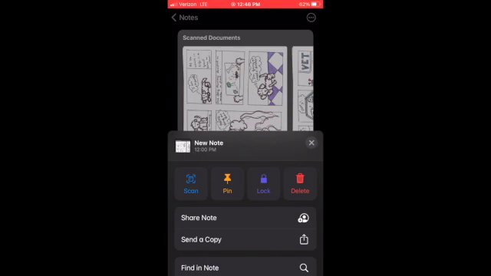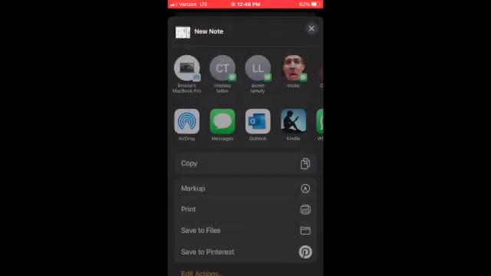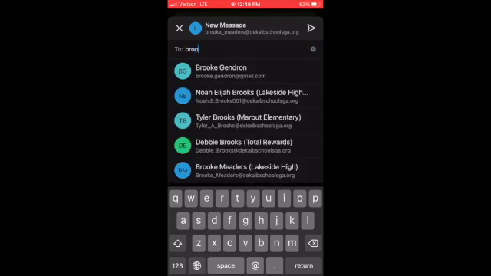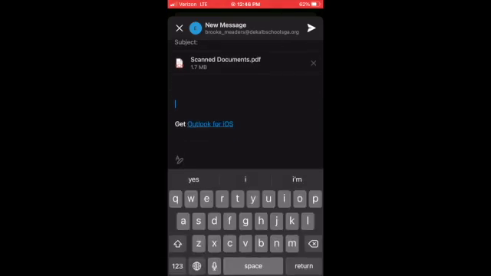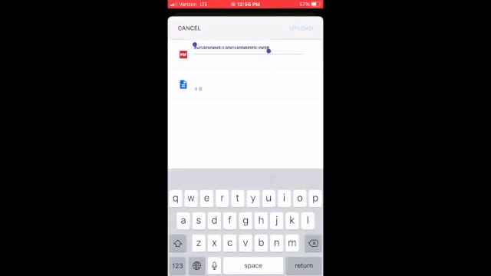Click on the upper right-hand corner where you see 3 dots in a bubble. Click Send a Copy. Here you have a variety of different ways to share your document. I find the easiest way is to first get the document on your computer. You can email it to yourself, share directly to your Google Drive, or airdrop it to yourself.